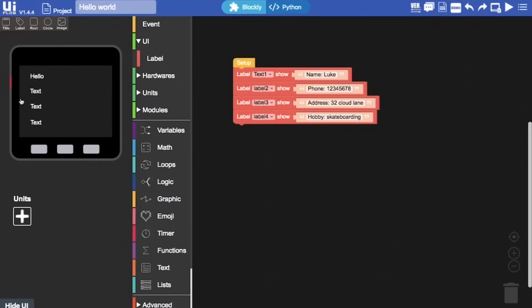Notice that in the UI manager, nothing changes. This is just simply to help us know where our text will be displayed upon the screen. When we run the program on the device, then we'll see the changes of the labels.